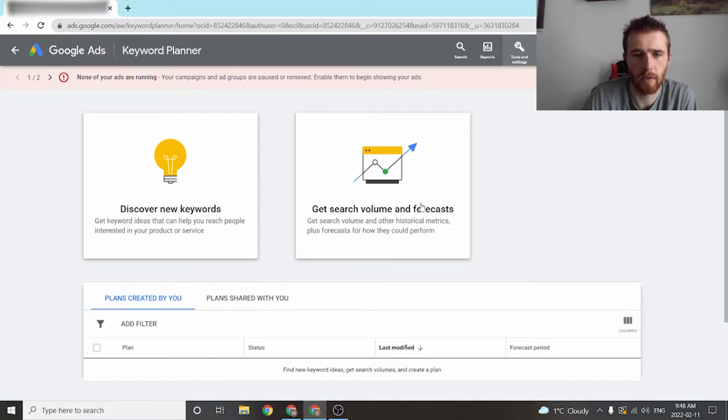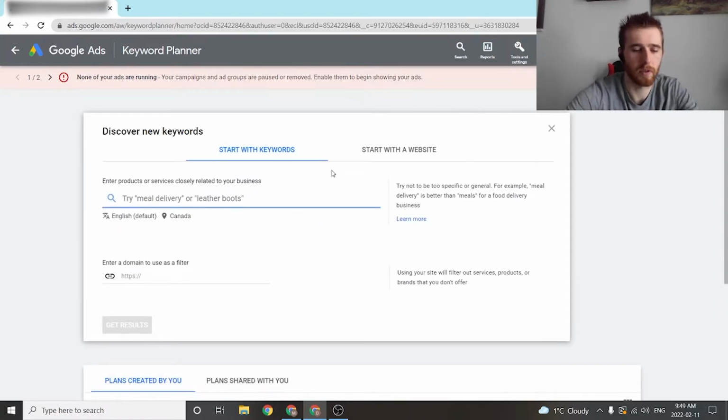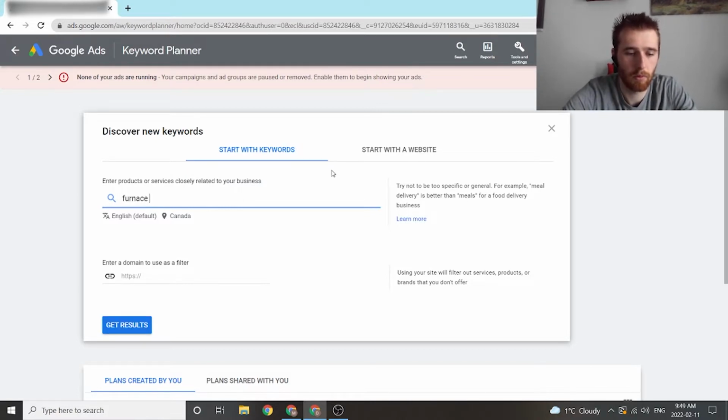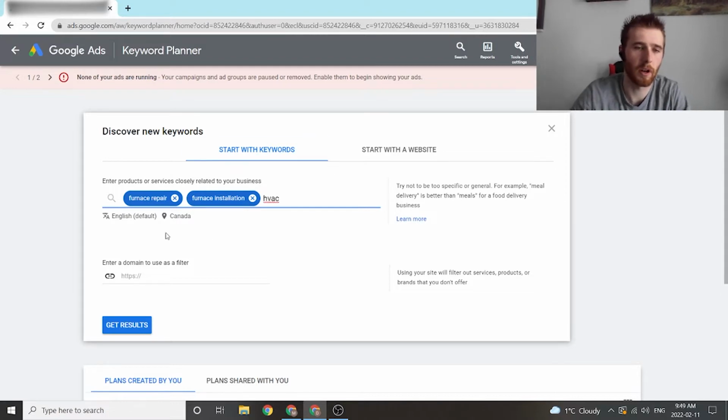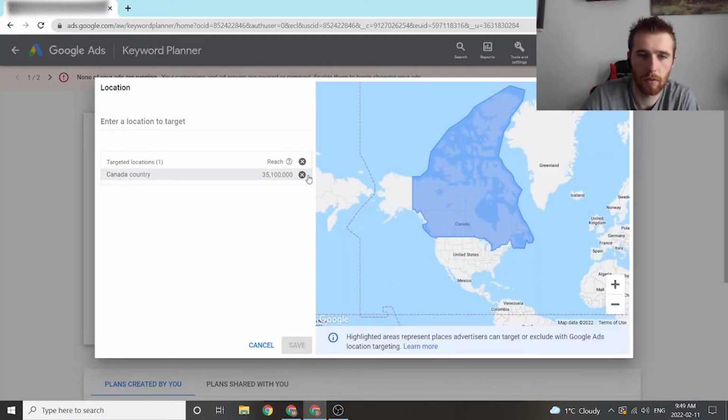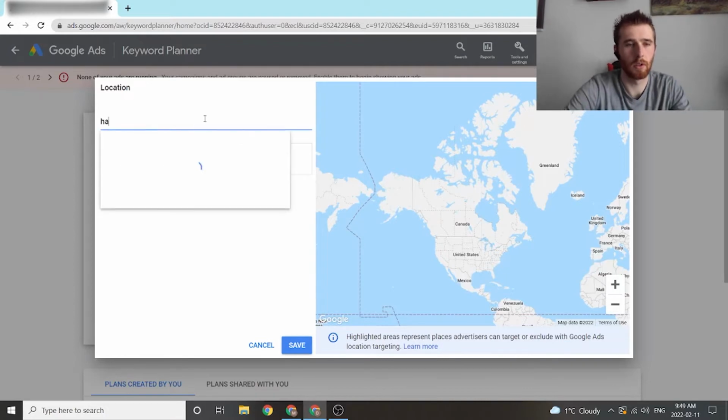This also allows you to get volume and forecast. They're somewhat accurate, not super accurate, but for the most part, the Keyword Planner's best ability is to actually discover new keywords. So, say we're doing HVAC, we could do furnace repair, furnace installation, and HVAC. And we're going to target it to, let's do Hamilton, which is the city around here.